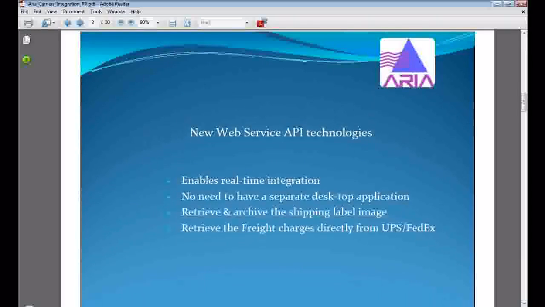As we mentioned briefly, it enables a real-time integration with the carrier system, and this is actually a good feature to prevent using the old traditional desktop applications or the batch processing, which used to cause usually a delay or processing the shipments only at the end of the day. So now via the new web service, this is enabling a real-time integration.